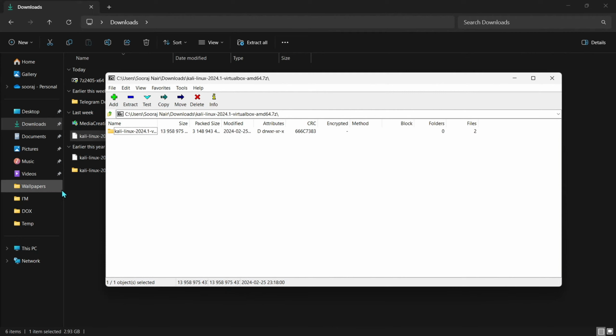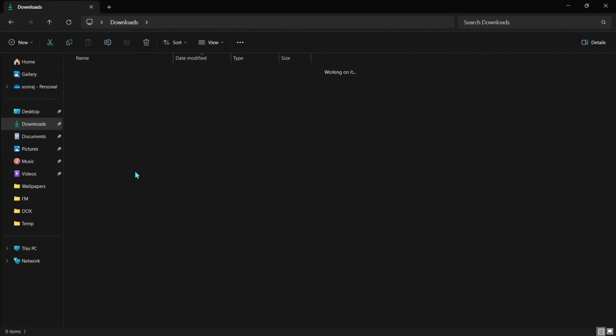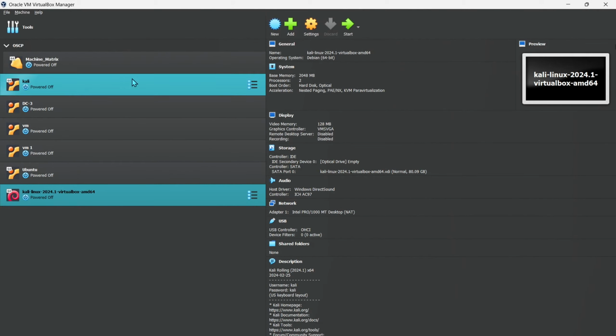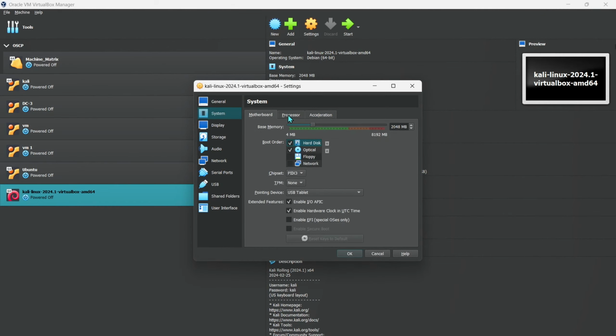Let's find the file in the download section. Open the Kali Linux folder, and in here you can see a file with blue icon. Just double-click the file, and you will be redirected to the VirtualBox. Simple as that. Here you can see our Kali Linux has been added to the VirtualBox. Now go to Settings. You can adjust your Kali's RAM and processor based on your PC specifications.